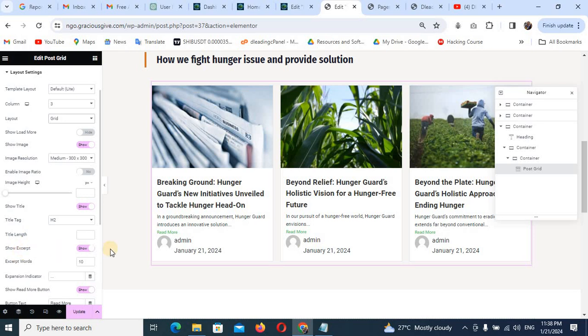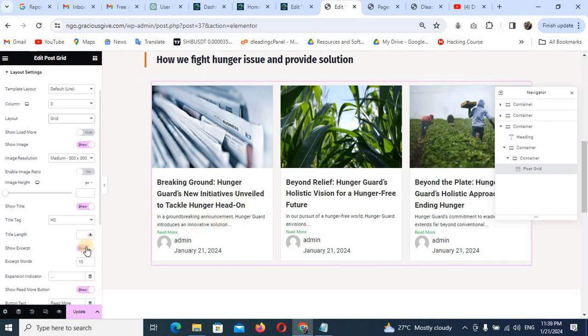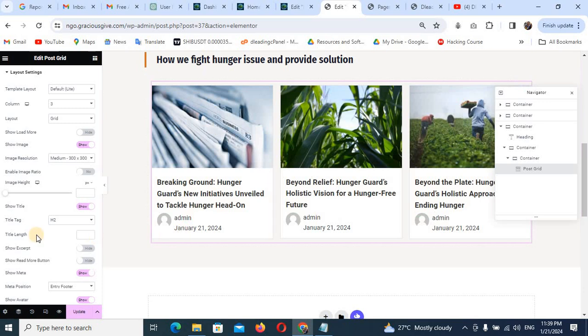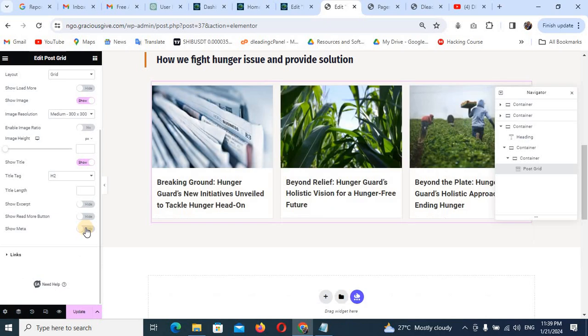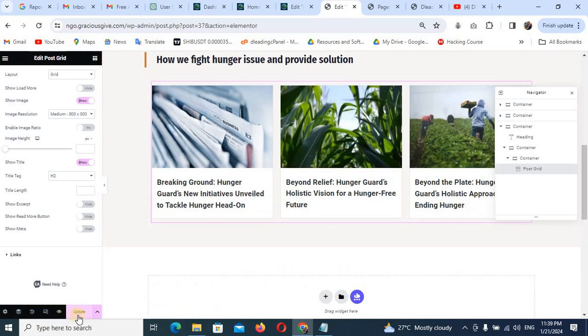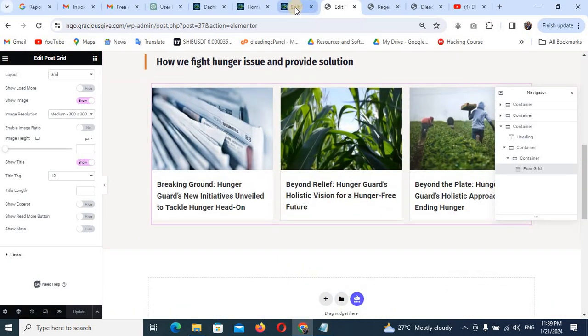Show excerpt. All these small words, that's what we call excerpt. I'll click on no. Show read more, this is the read more button. I'll click on no. Show admin, no. Show meta, no, I don't want meta. Can you see now where our work is taking shape? Click on update and it will update. Yeah, we're going there.